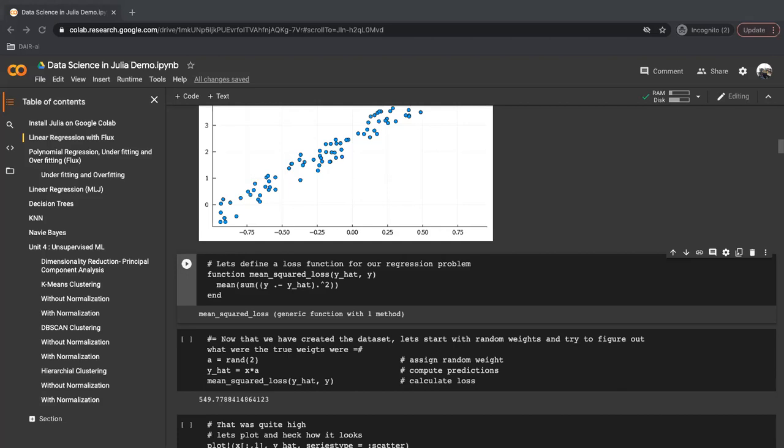Now, what mean squared loss is: let's say you have your true variable y, and then you have your predicted variable y hat. You subtract those two, and then you raise it to the power 2. And this is your mean squared loss. Now, one thing you can notice there is the dot operator over there.